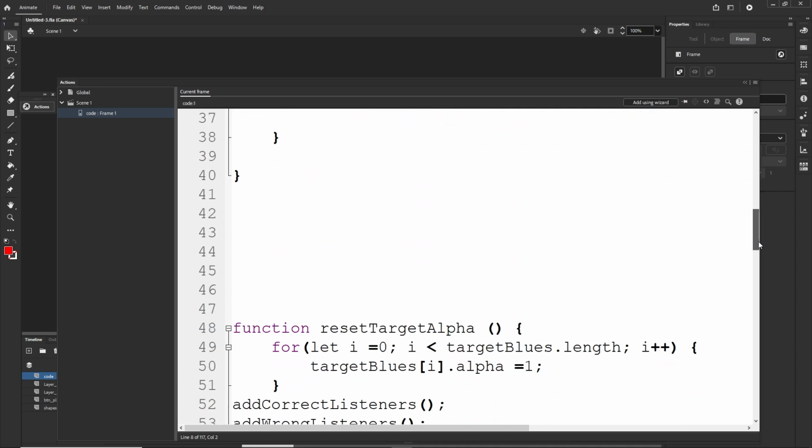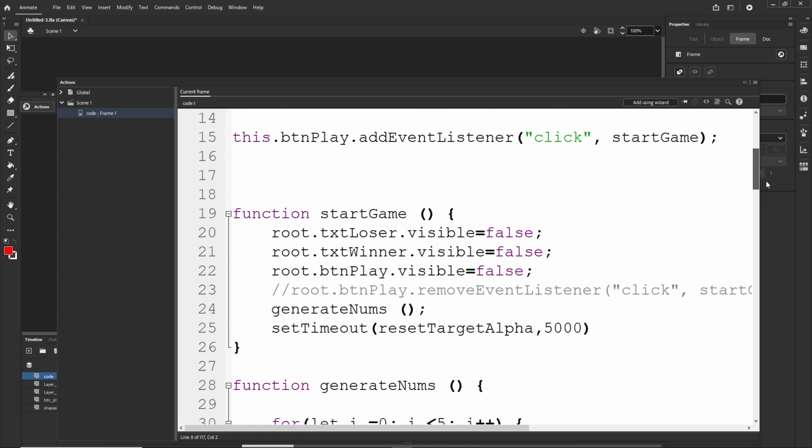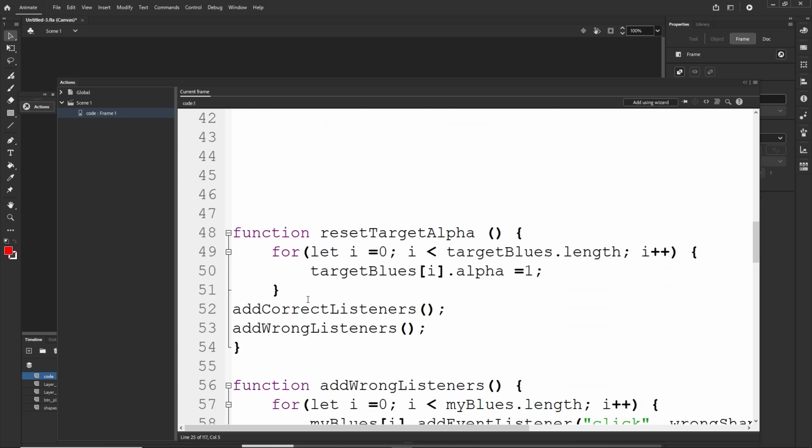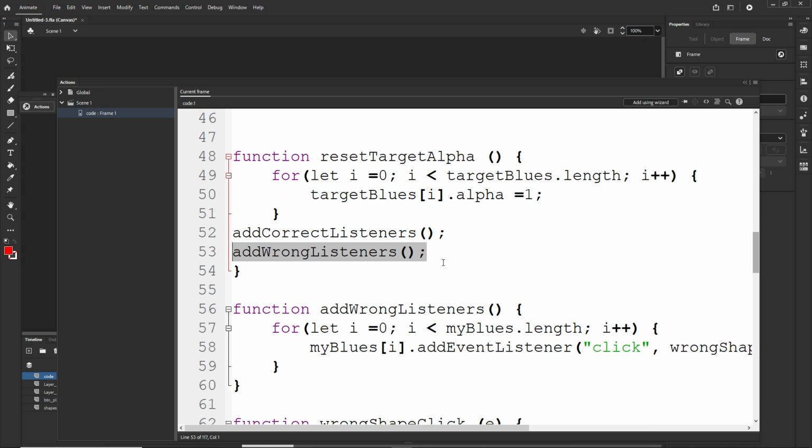And then in the start game we are with the set timeout calling reset target alpha after 5000 milliseconds, after 5 seconds. So it is in here reset target alpha. In here we are making the target blues, the blues that we have selected, to be alpha 1. We are adding correct listeners and adding wrong listeners. So on the selected shapes we are adding correct listeners. On the shapes that were not selected we are adding wrong listeners.